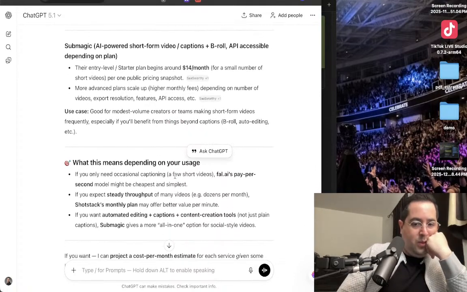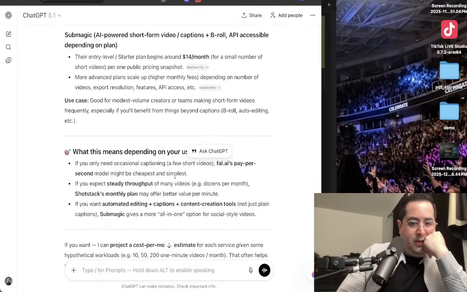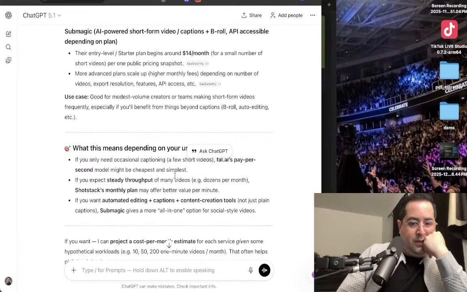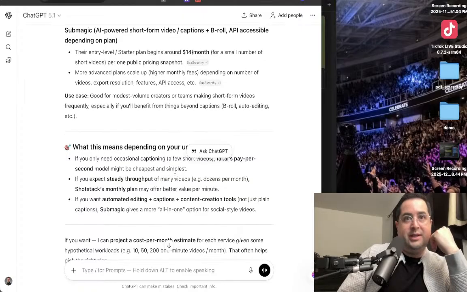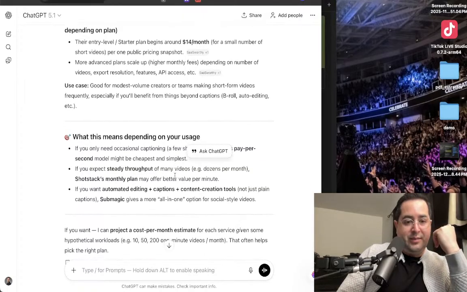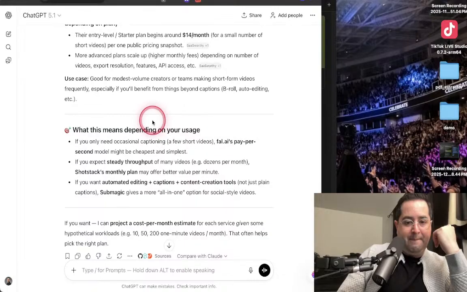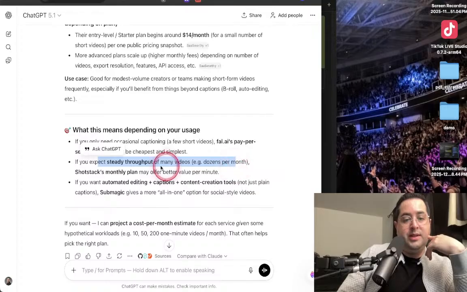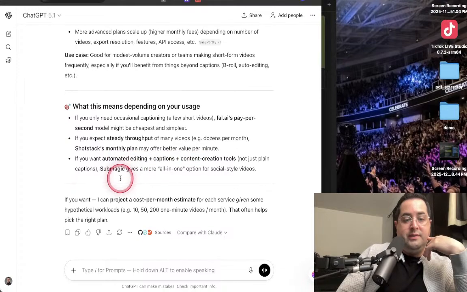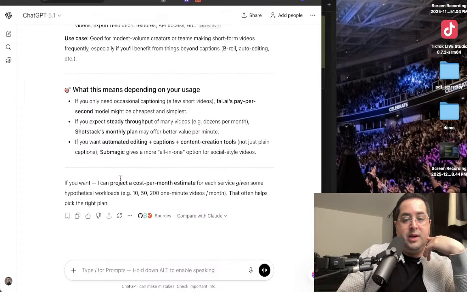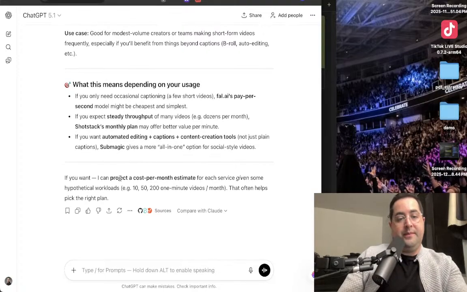How so? Might be the cheapest, I know. I'm seeing all the different ads for these to compare. If you expect steady, if there are dozens per month, ShotStack may be the best. If you want automatic editing, captions, and content creation, not just playing, Submagic gives you an all-in-one. If you want a project per cost, each given.